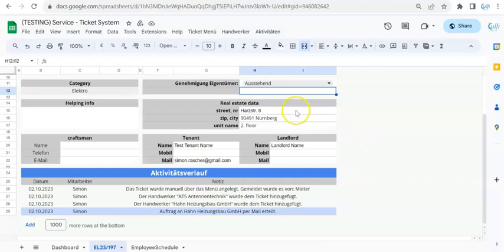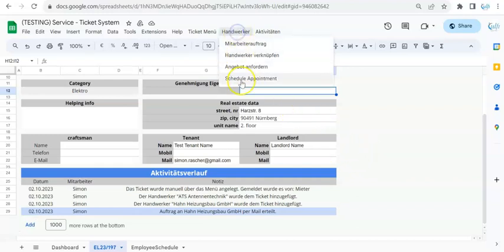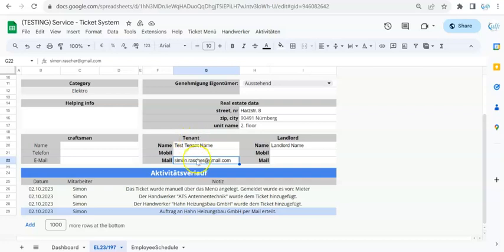Hi, this is a very interesting project that we just finished. What it does is it allows the employee to schedule an appointment with the tenant, and how that works is, for my test, I'll put my email address.